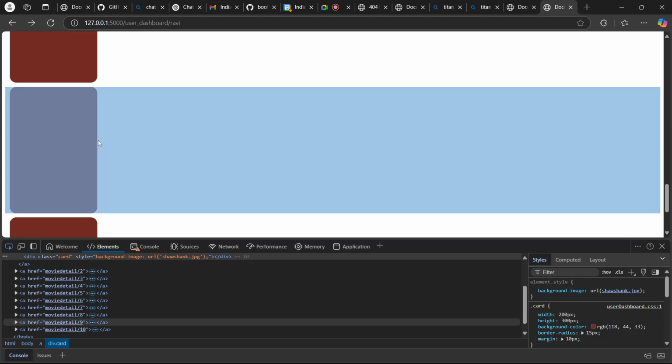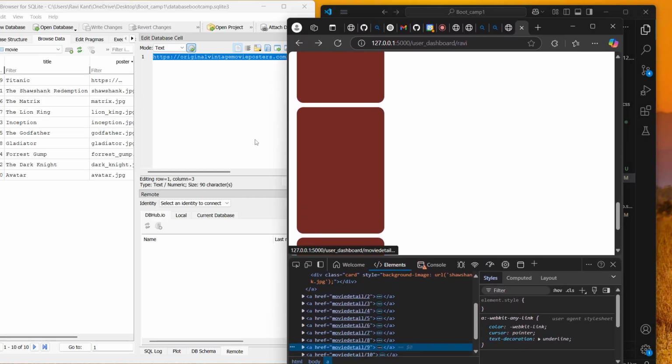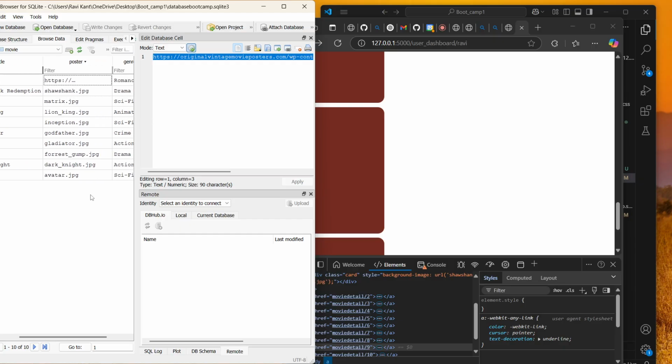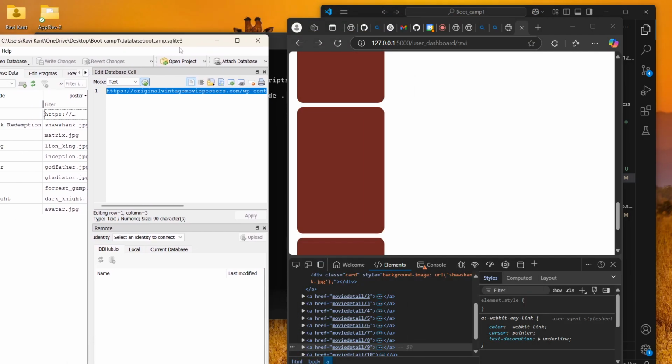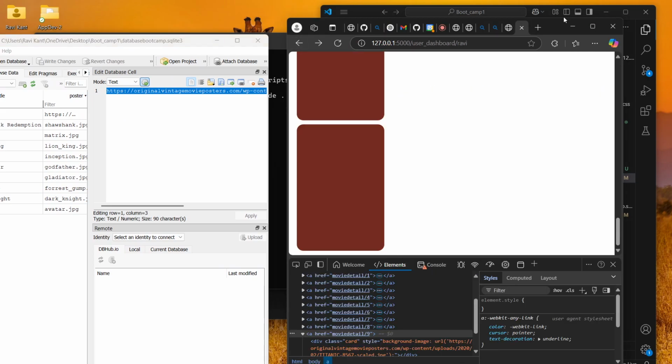Show me your database again. Open your database. Can you please increase the size of your DB browser? I can't see anything. Titanic is number 9. Can you check number 9? Open number 9.